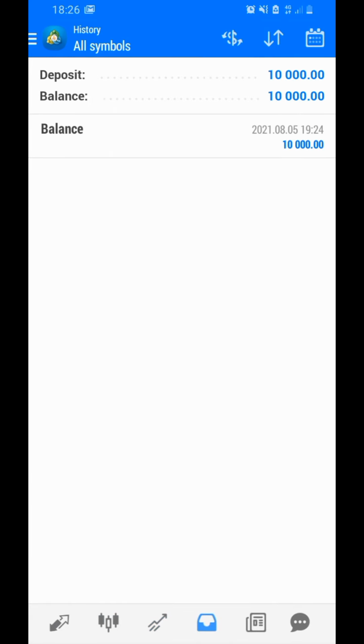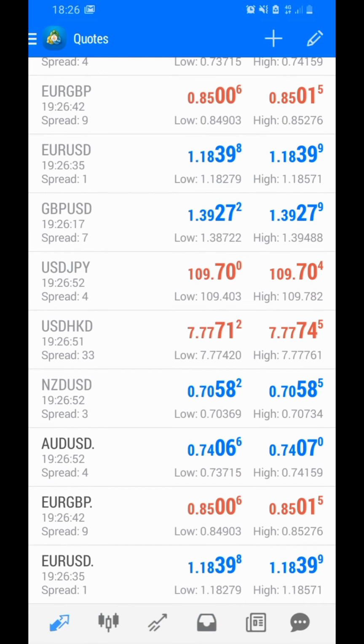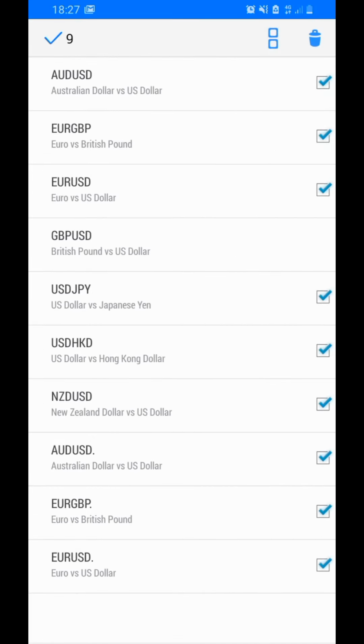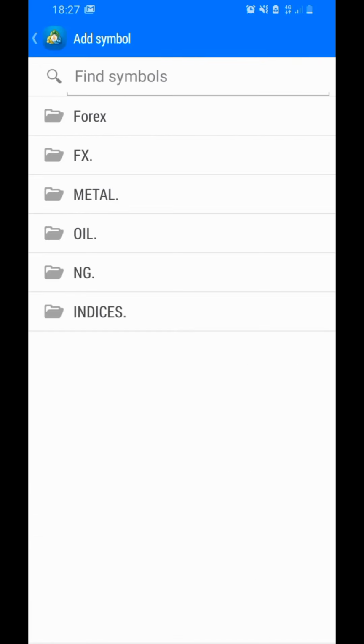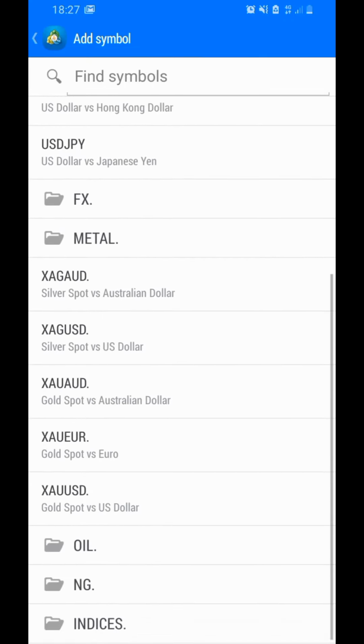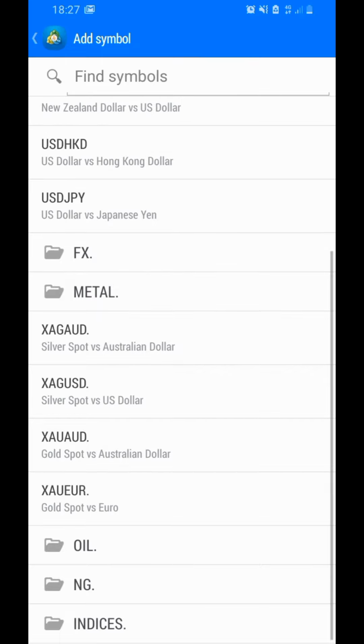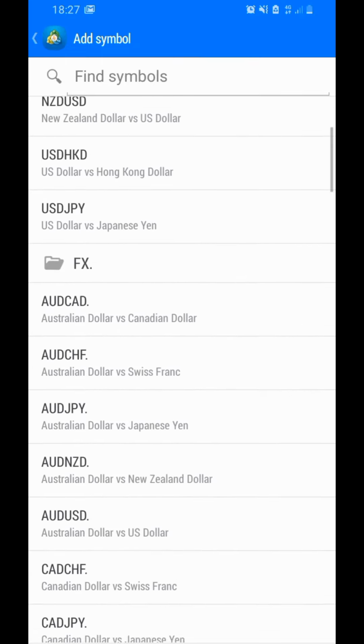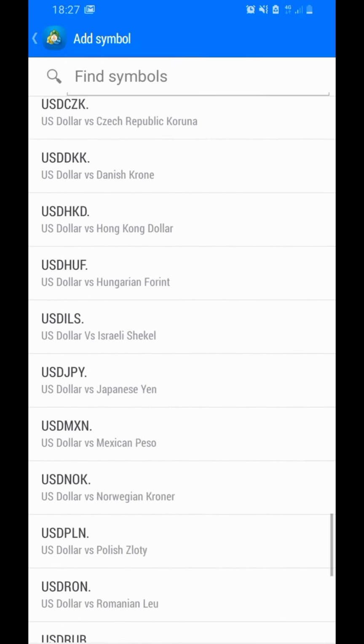Let me just delete this. Let's see, what do they have? Okay, metals, they do have gold, and then FX, and they have all the currencies that we can trade. And then indices, we'll just check.